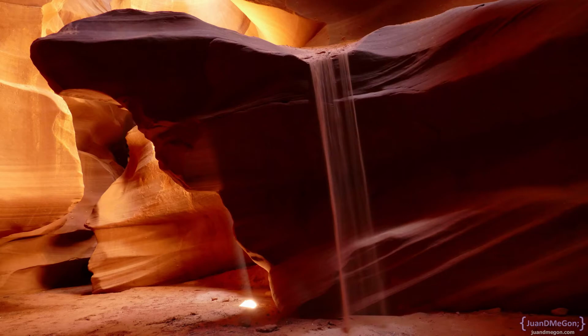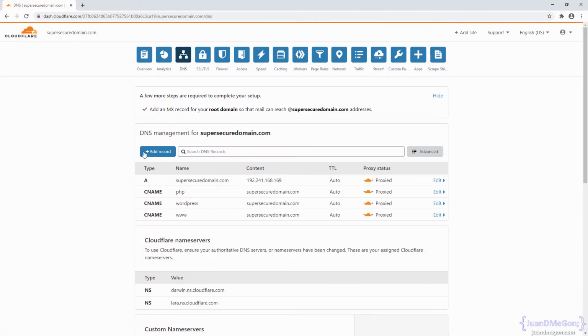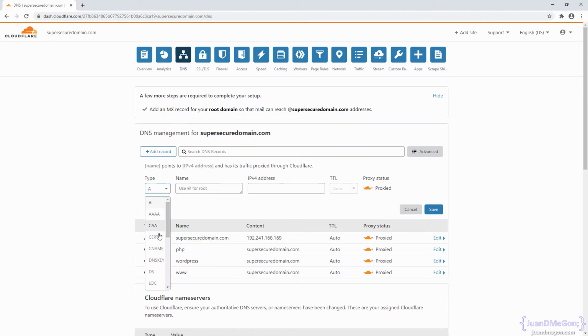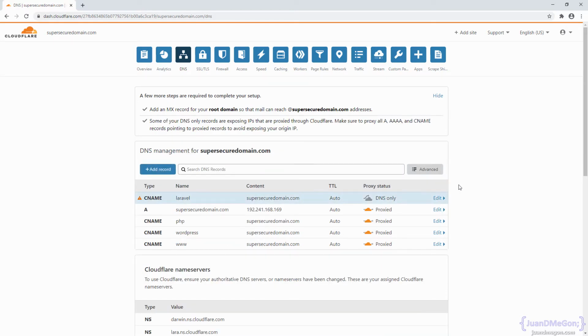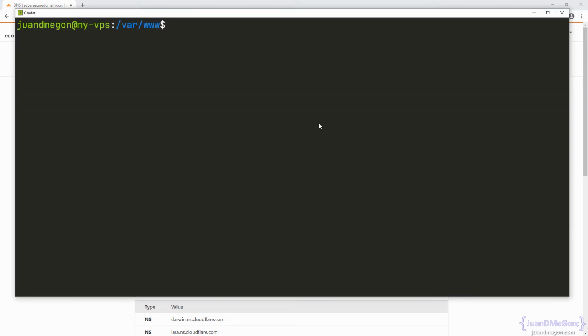So once again, the first step is to add the record on the DNS configuration. And this time this is going to be, of course, a CNAME type called laravel as an alias of supersecuredomain.com. Once again, we don't need the proxy yet, temporarily. We save, and while the DNS propagates throughout the internet, we can go to our VPS connection.